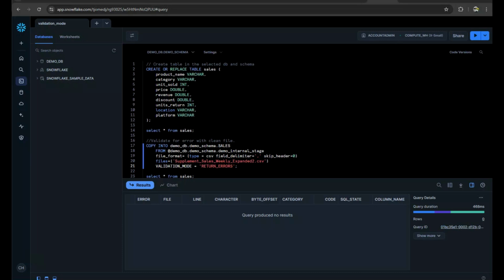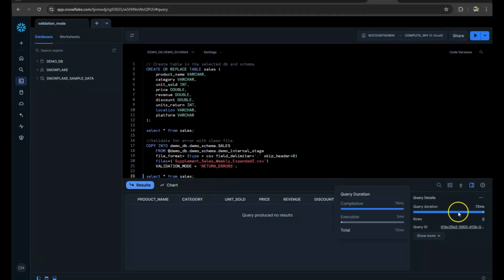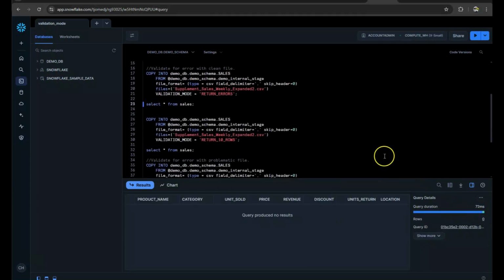We see nothing returned, which means the data is valid and error-free. Everything checks out, but nothing has been written to the table yet. Just to confirm, we can run select query on sales table. And as expected, the table exists, but it's empty.